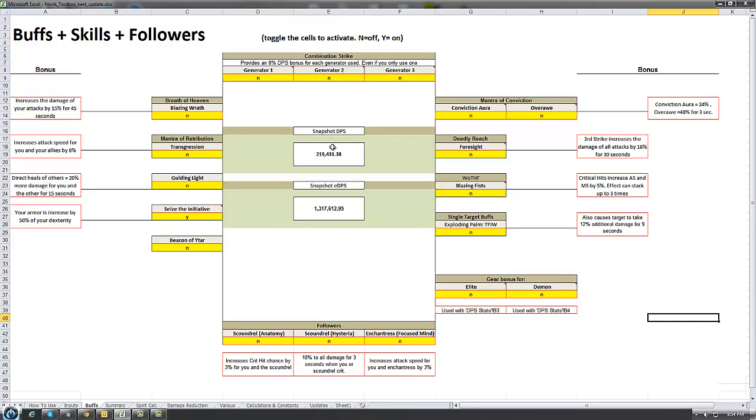This is another new addition because I got tired of bouncing back and forth between tabs trying to figure out how much DPS I had. So basically these are all toggle things. Yes, no's, okay? That's how you click on them. Again, the red diamonds are for more information. There's a little bit more information on the Scoundrel's and Enchantress's skills right down here.